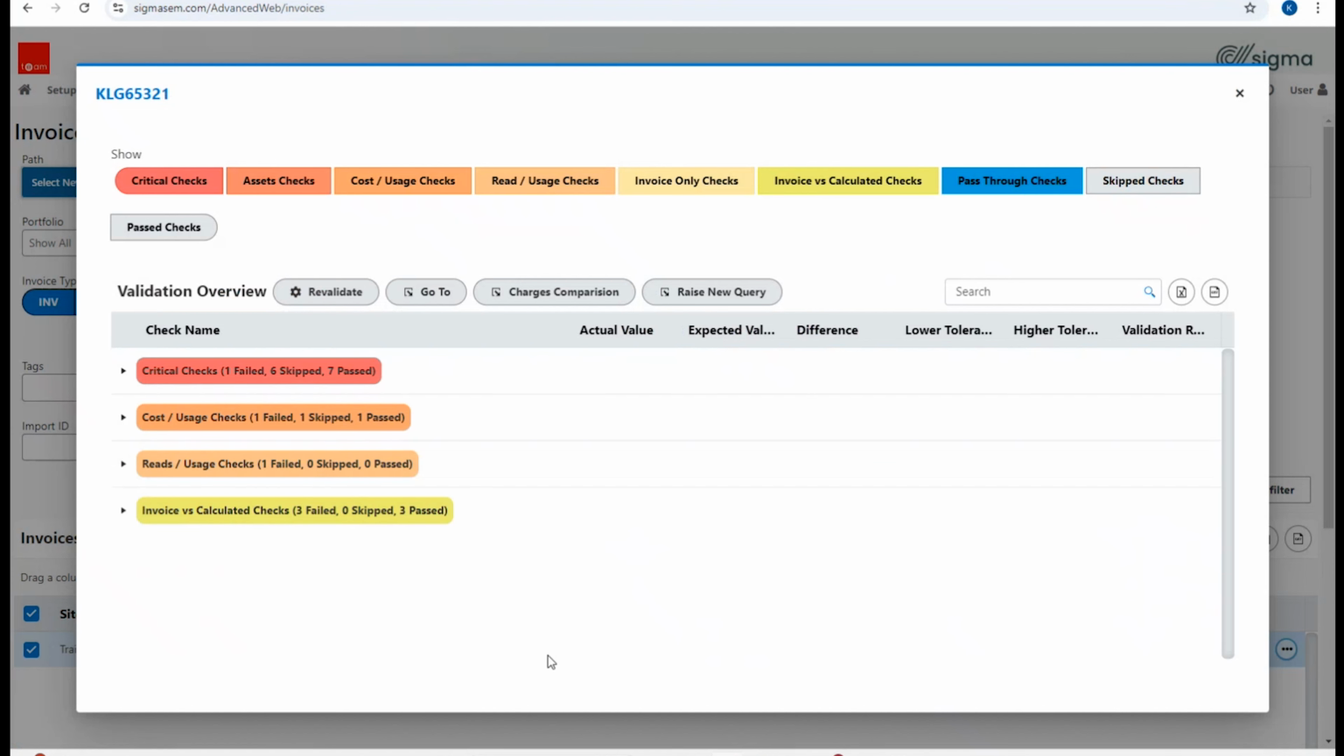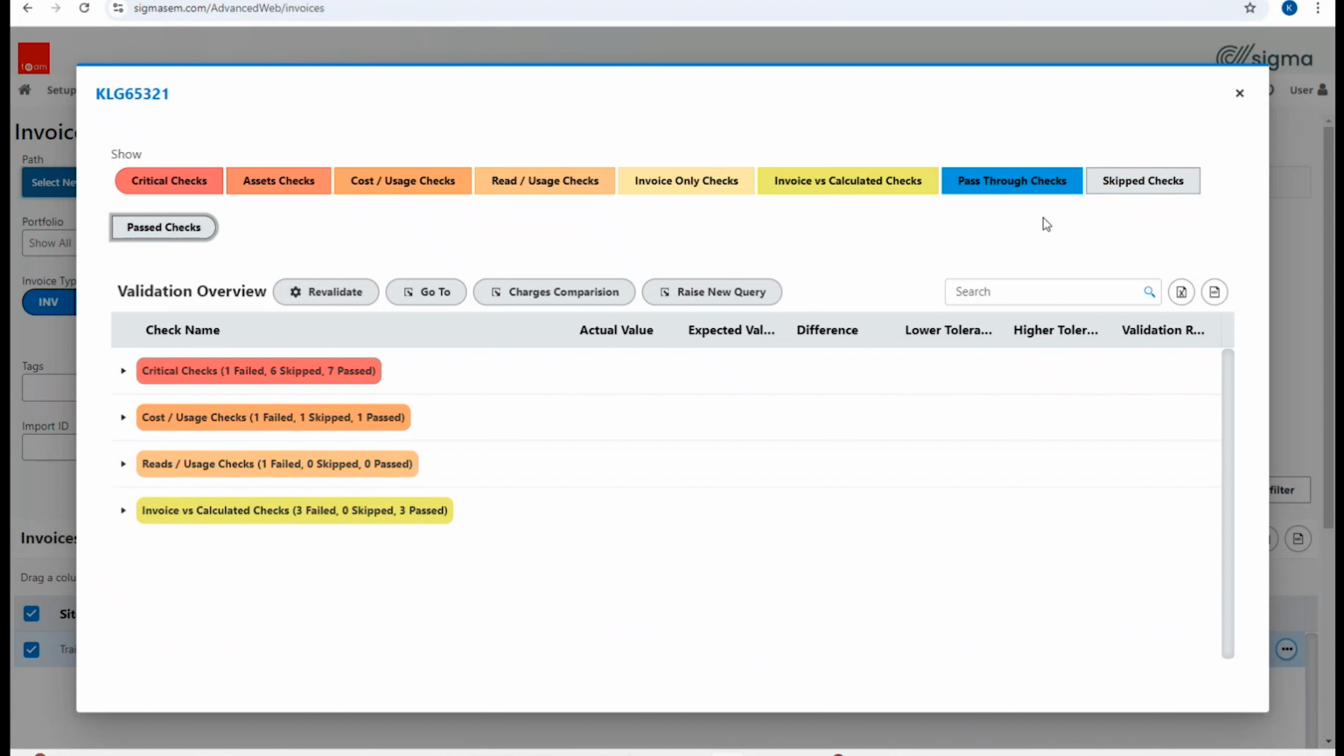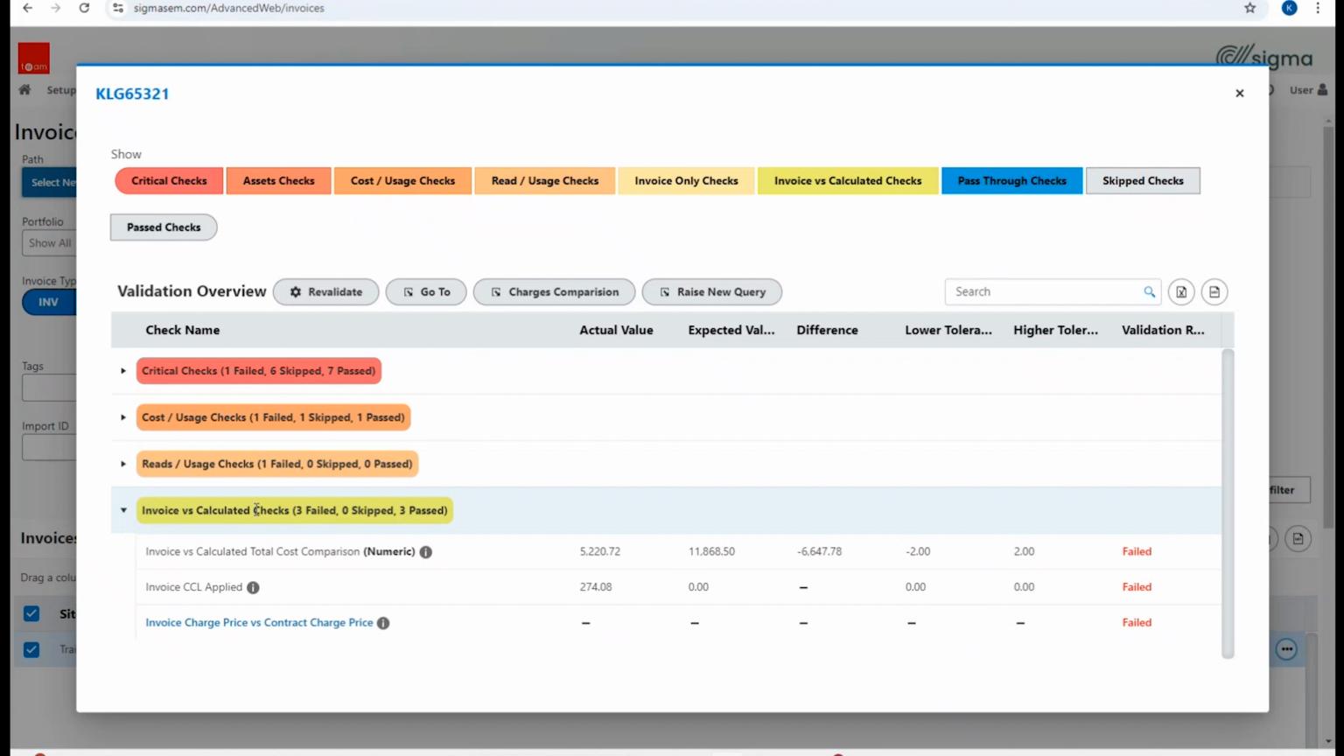So this is my invoice. If I right click and view validation overview, we can see here what the bill failed on. So we've got the checks here. By default, it doesn't show the skipped or the passed ones. If you want to see them, you can just highlight them and it will include them in there. I'll leave them out for the moment. If we have a look at the section here, invoices versus calculated checks, we can see here the invoice charge price versus the contract price it failed on.